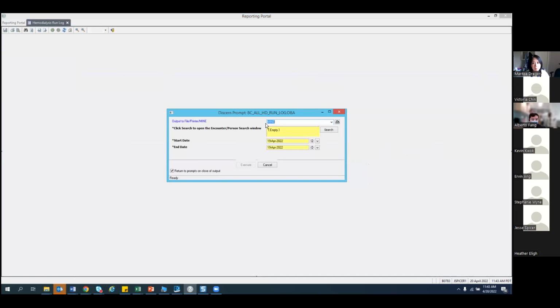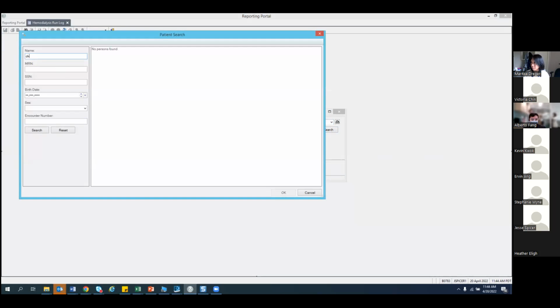Basically, this hemodialysis run log report shows all the data relevant to specific runs for a patient that's doing HD, and it separates it onto each run. I'll show you how that looks. The window that pops up after you click run is the search prompt. It allows you to enter different information to narrow down the results of the report. We're going to do it by patient here, so I'm just going to search up a test patient that we have in the system.